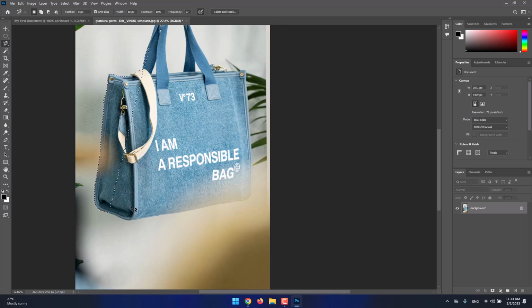We also have that shift to unite and that alt to remove for this tool. So that's very important to keep in mind. Every single selection tool that we go through has that.